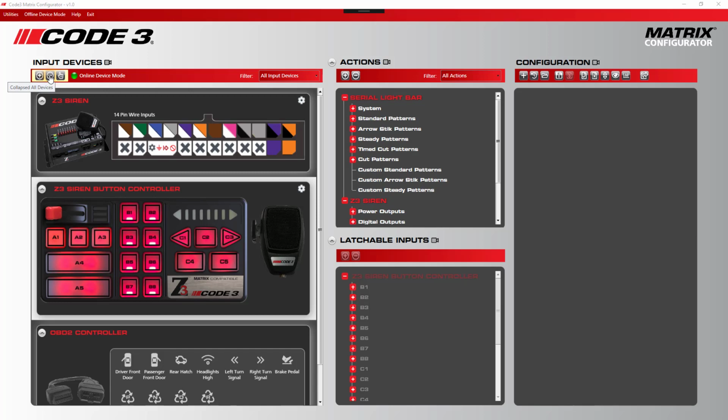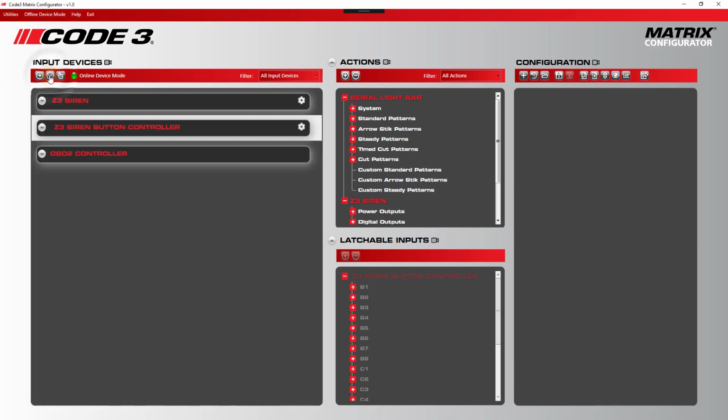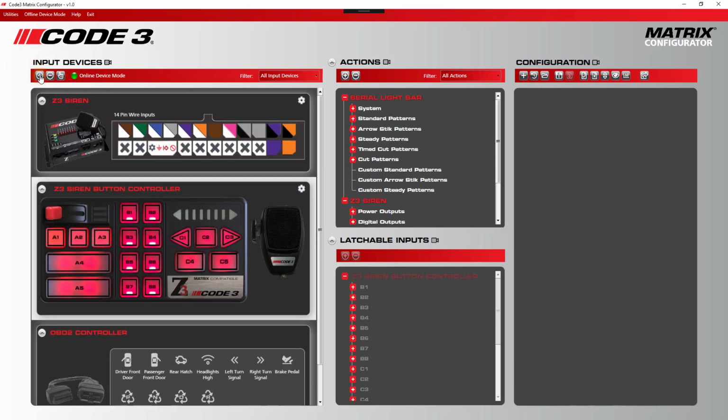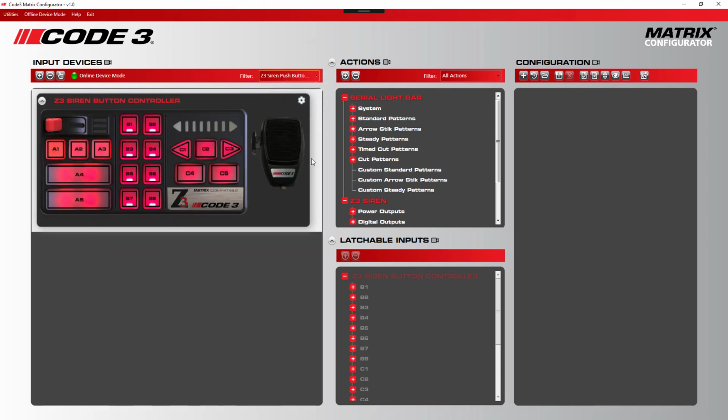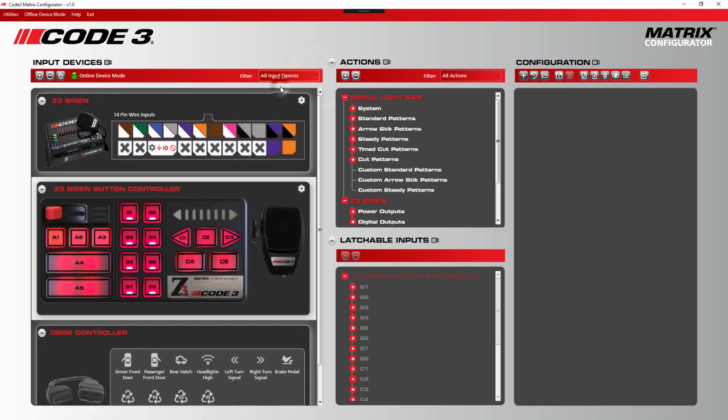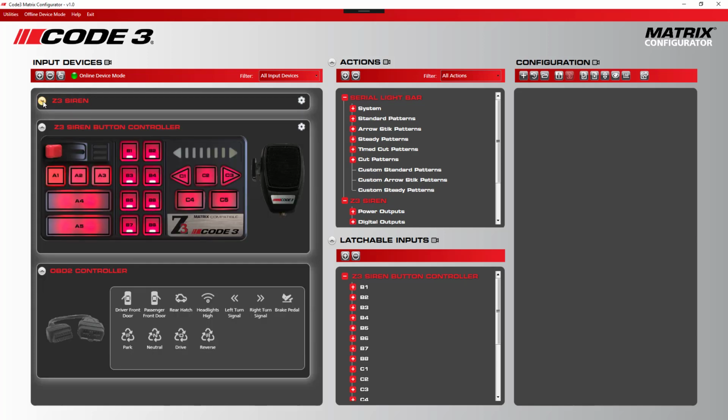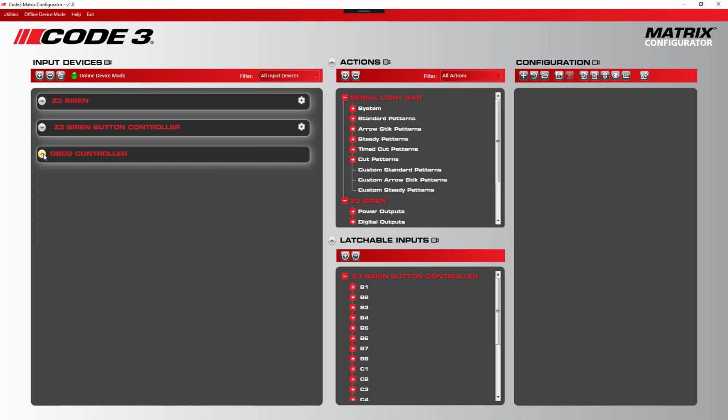On the top of the input devices column is a menu. This menu will allow you to collapse input devices, expand all of the input devices, or you can also filter and work just on particular devices that you want to at any given time. And one last method of expanding and collapsing input devices is to click on the expand collapse icon on each device as needed.